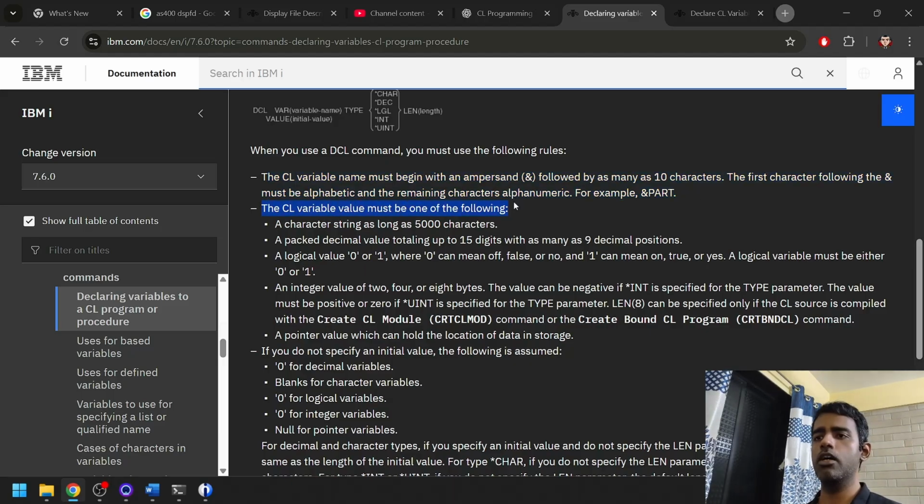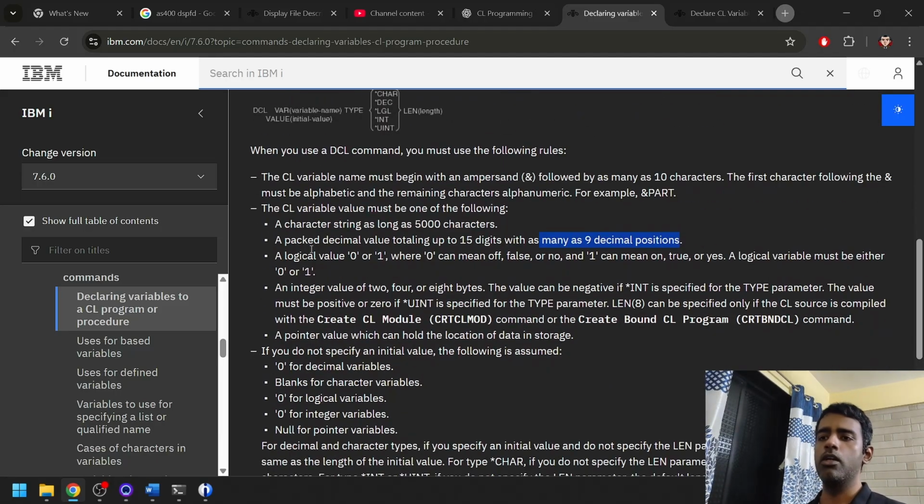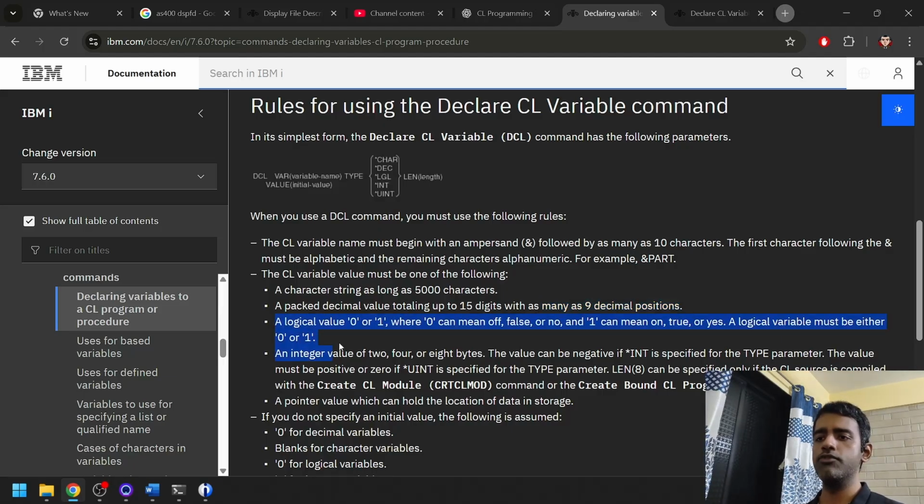Second rule, it defines some of the limits of variable declaration. So if you're declaring a character string or a character variable, it can be as large as 5,000 characters. That might be required for some large strings to be declared in the CL program. If we are declaring a DEC or a decimal, then the decimal can have as many as 15 digits on the left hand side of the decimal point, and it can have 9 decimal positions on the right hand side of the decimal.